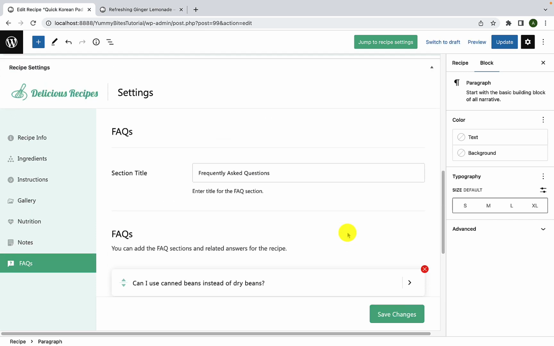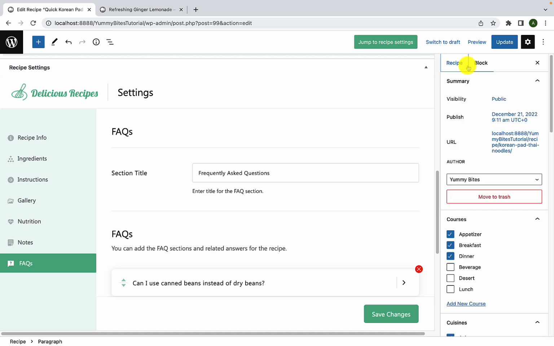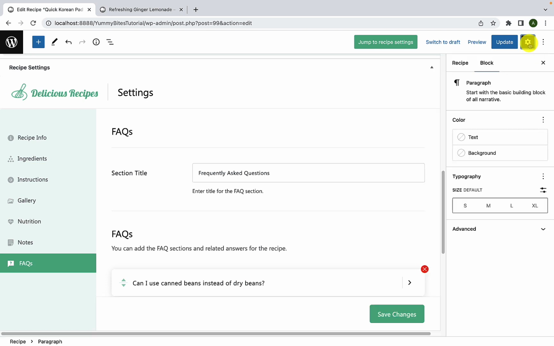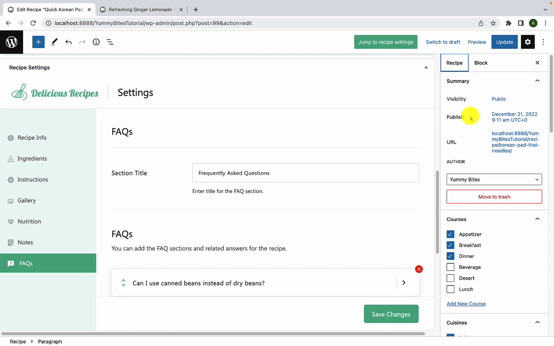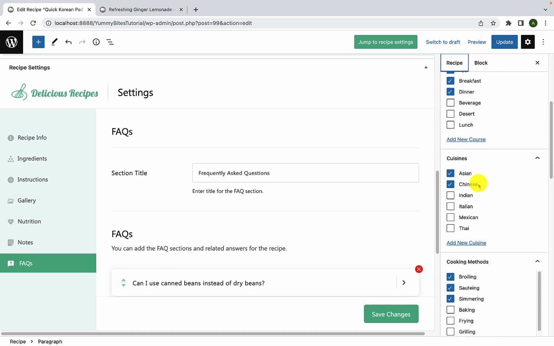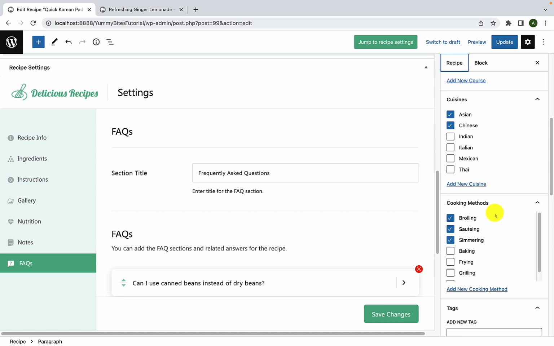So after this, you have to move on to your right hand side and you have to click on Recipe. If the sidebar was not showing, for example, you'll have to click on the settings icon and make sure you click on the recipe tab. From here, we will assign the recipe taxonomies. The taxonomies that we created earlier appear here under courses, cuisines, and cooking methods.